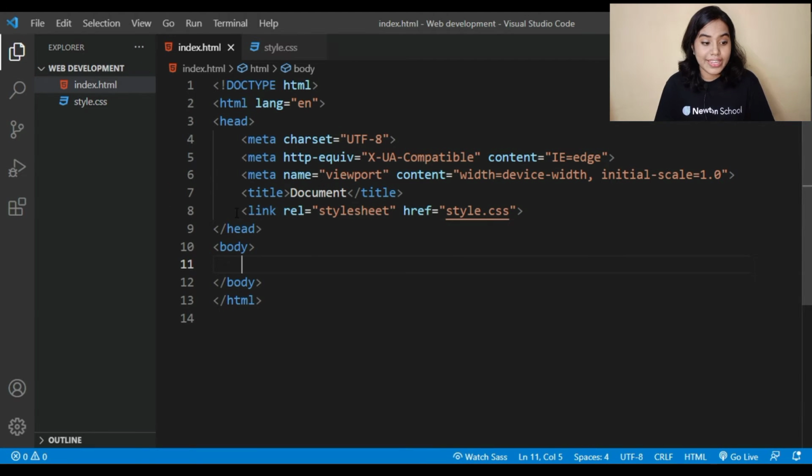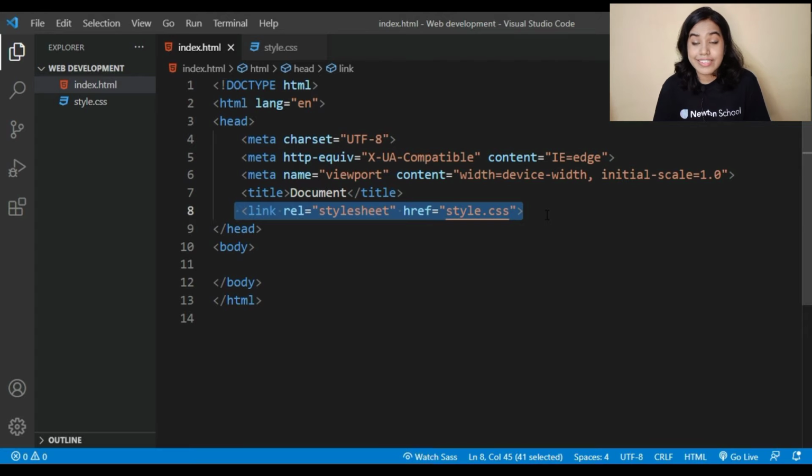So let's come to the HTML and write the link tag, and inside we need to write rel, this is a type of style sheet. And then we need to write href, which means we are giving it the path of the file, whatever your file name is, write that inside here. And then again come back to the CSS file, because that's the place where we are styling our HTML elements.